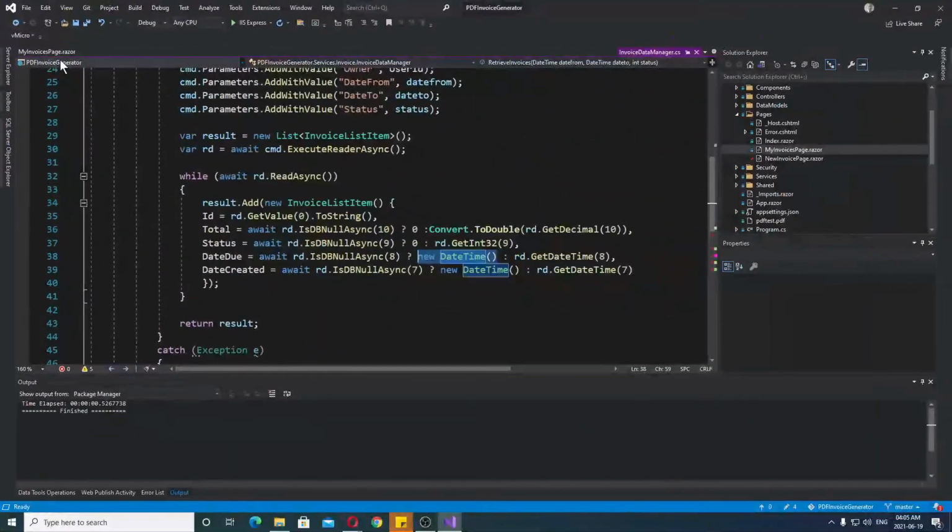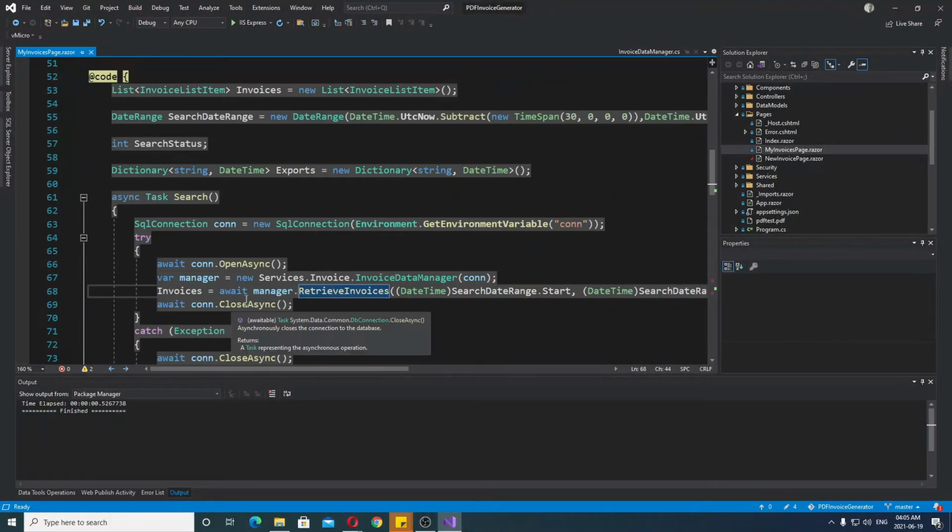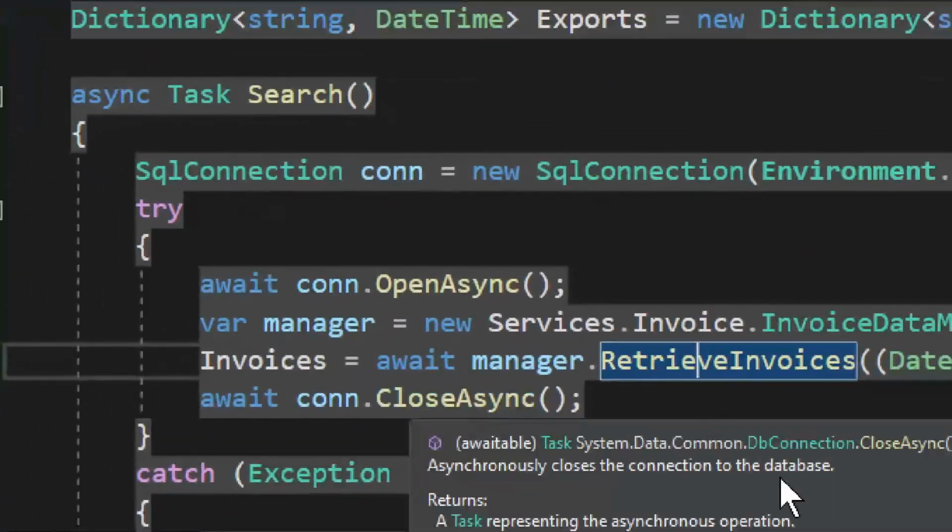Now let's go back to my invoices page.razor.